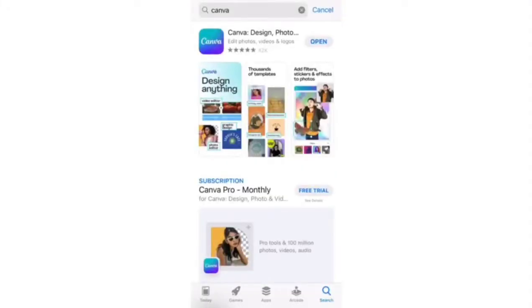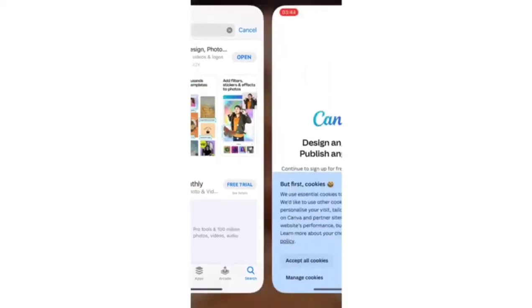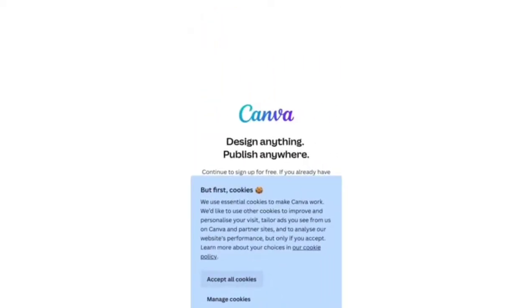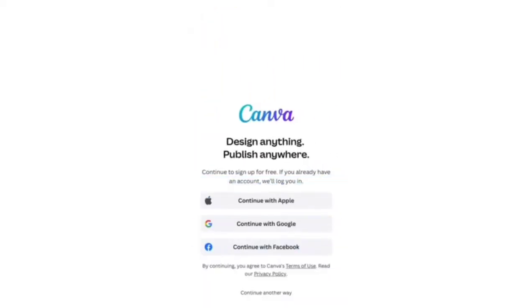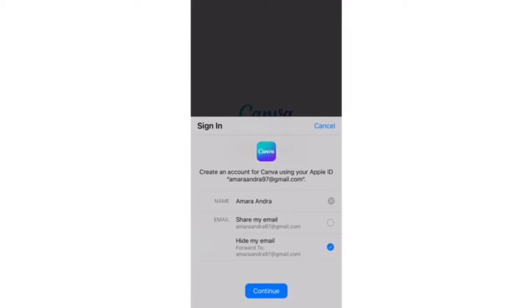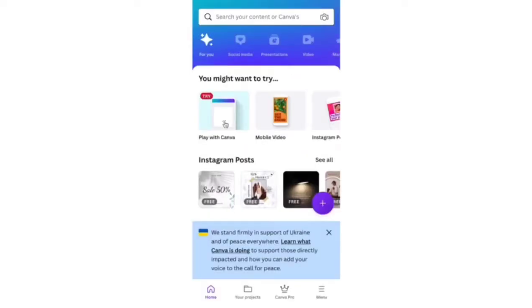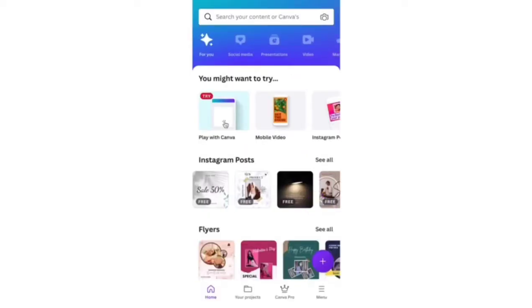Go to your Apple Store or your Play Store and download Canva. When you open it, accept all cookies. Then continue with any of your accounts. Then click on continue. So choose any one you want. This page will open.